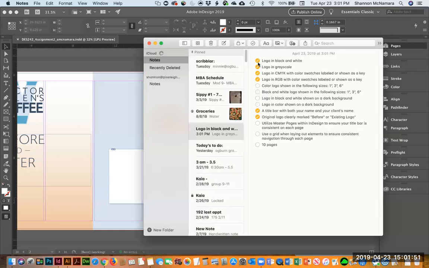All right, next I need my logo in CMYK with color swatches shown as a key, or RGB with my color swatches. But I'm thinking I want there to be a logic to this. I think I'm going to do my color logo first, 1, 3, and 6. Then on the next page, I'm going to do the CMYK logo with the swatches, the RGB logo with the swatches. Then I'm going to do my black and white logo, 1, 3, and 6.